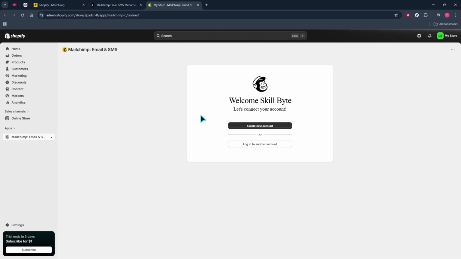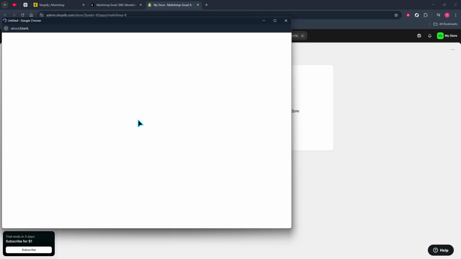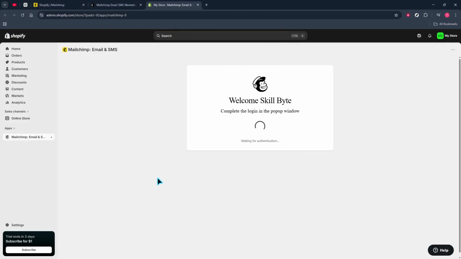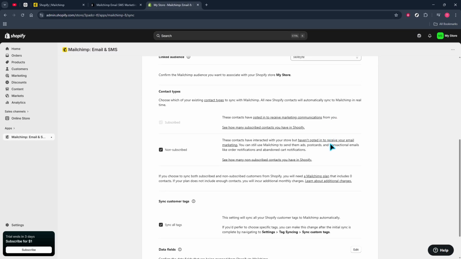Back in the Shopify app screen, if you're prompted to pick or confirm a Mailchimp account, choose Login to another account if you need to switch to the correct one. This helps avoid linking the wrong workspace, which can cause confusion with the audience later on. Once you're signed into the right Mailchimp account, you'll see a permissions screen. Review the details and click Allow. This authorization lets Mailchimp securely sync customers, products, and orders from Shopify. It doesn't start sending emails automatically, it just enables the data to flow so you can segment and automate later.